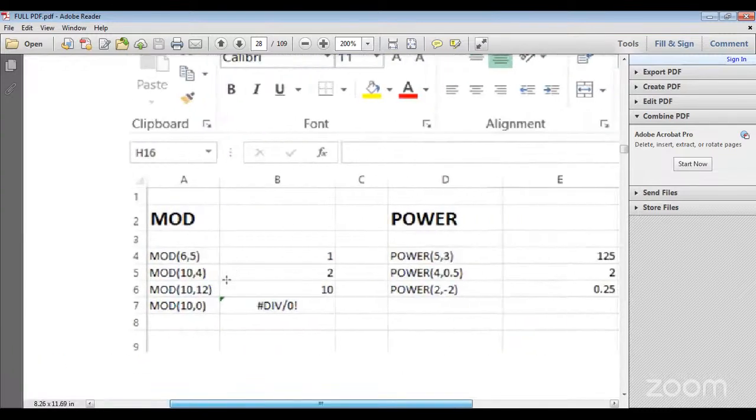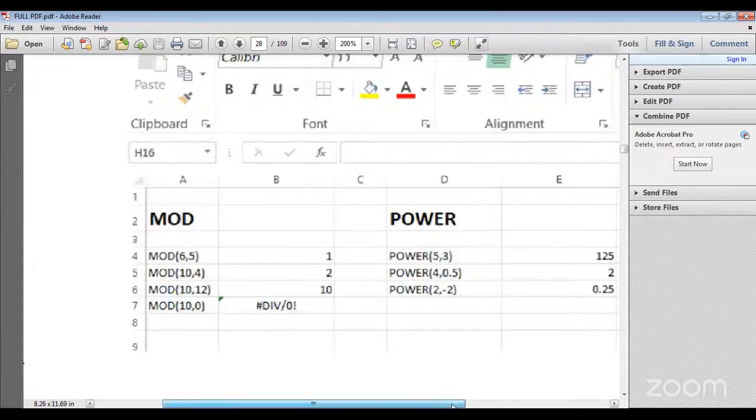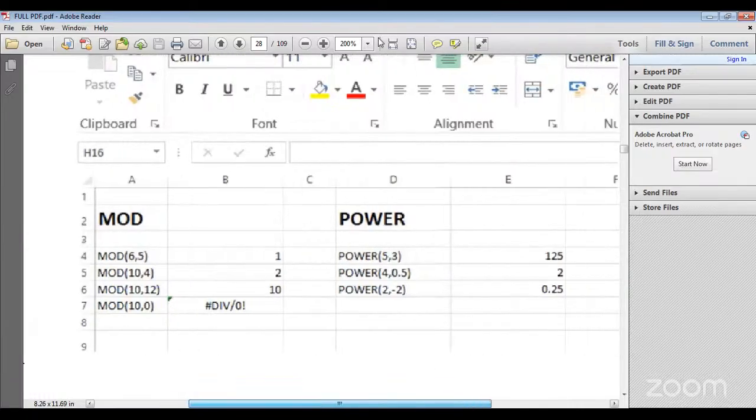Mod 65, 10 4, 10 12, 10 0, 1 to 10. Power 5 3, 4 0 5 2 2. This is the one we are taking here.